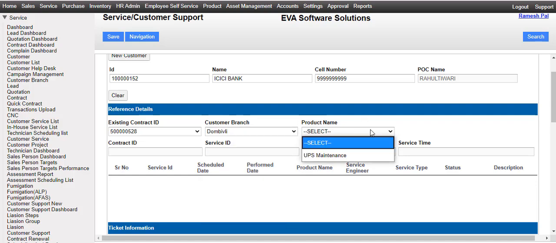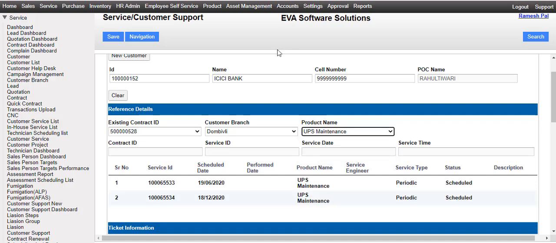Based on the contract ID selection, the product name in product name dropdown will reflect. It means the service for which you have created contract will reflect in product name dropdown. Based upon the contract ID, customer branch and product name selection, the service detail will reflect in below service table. This is just for reference purpose.